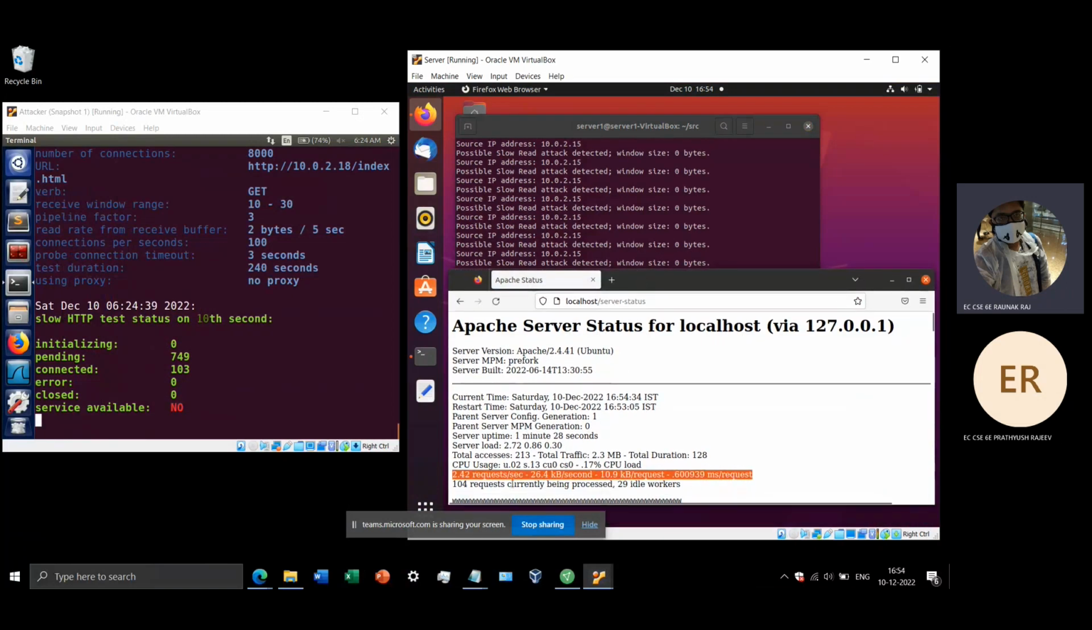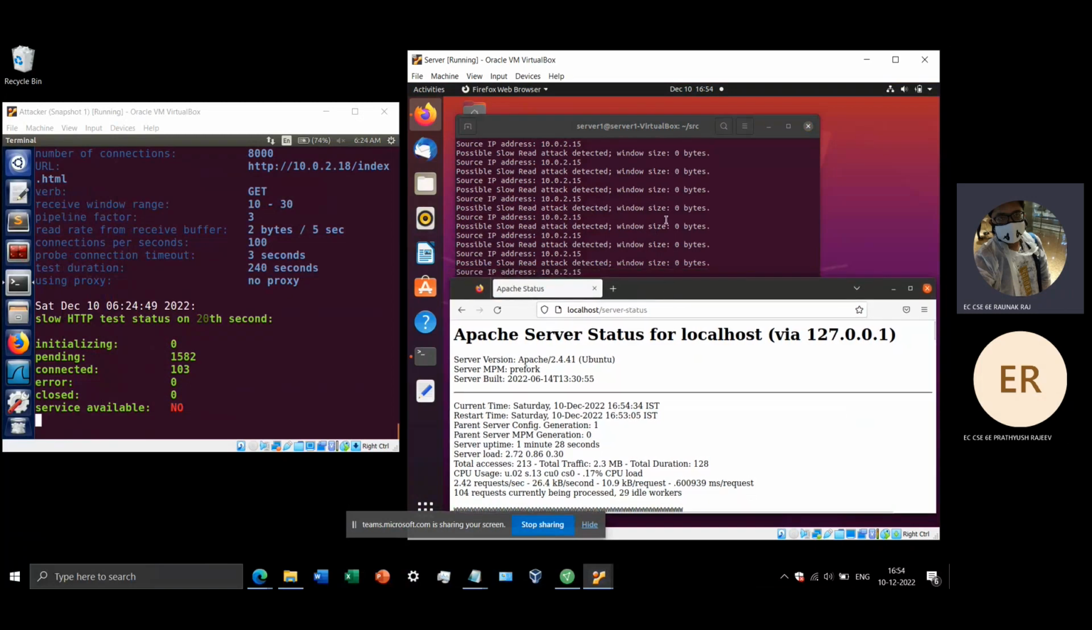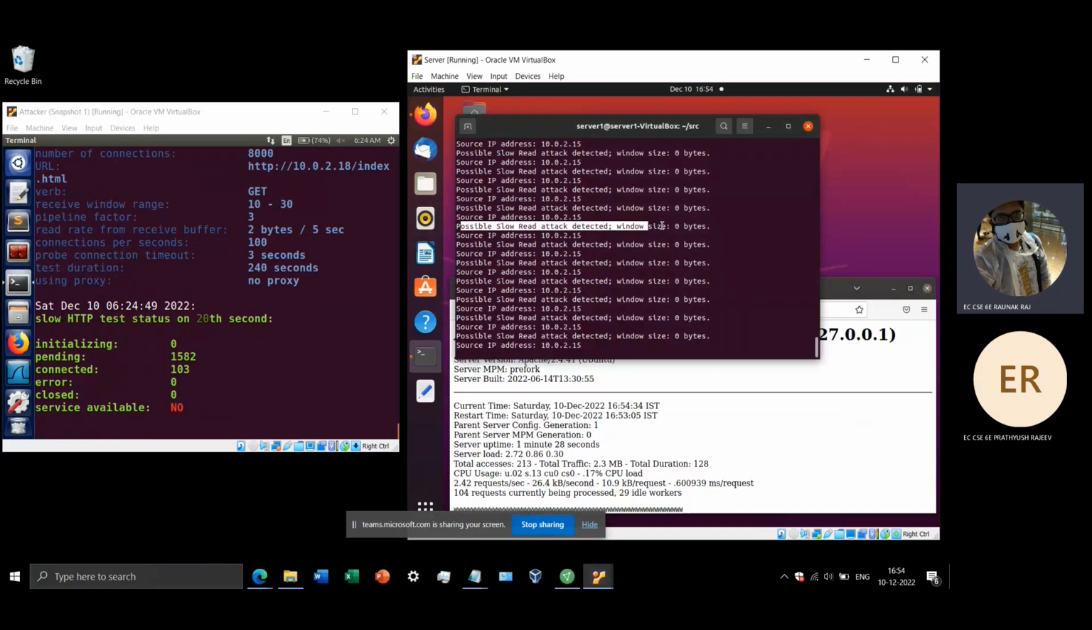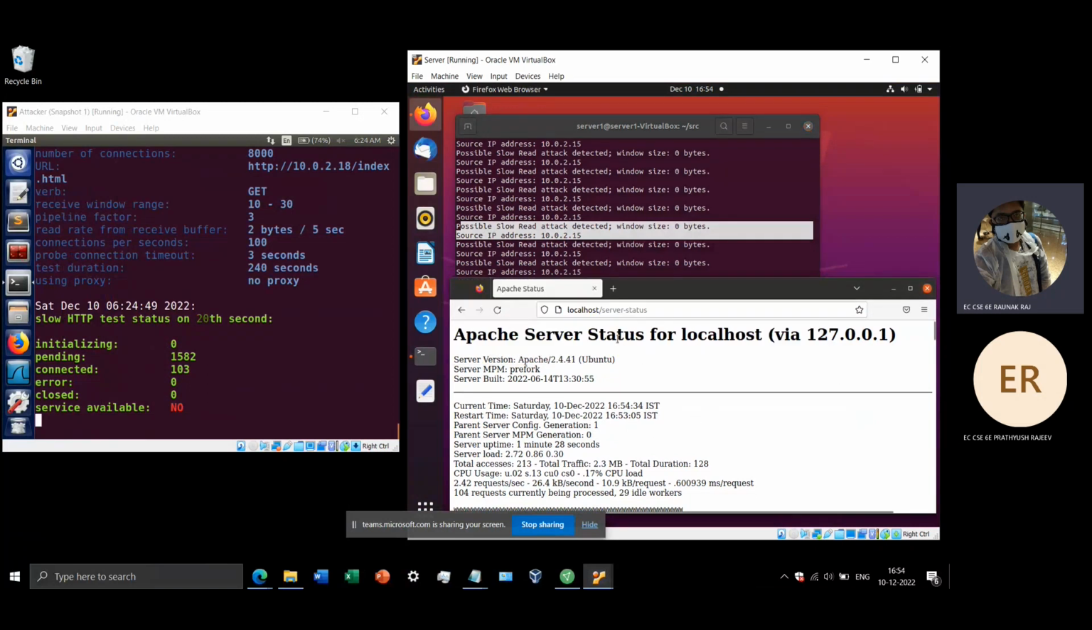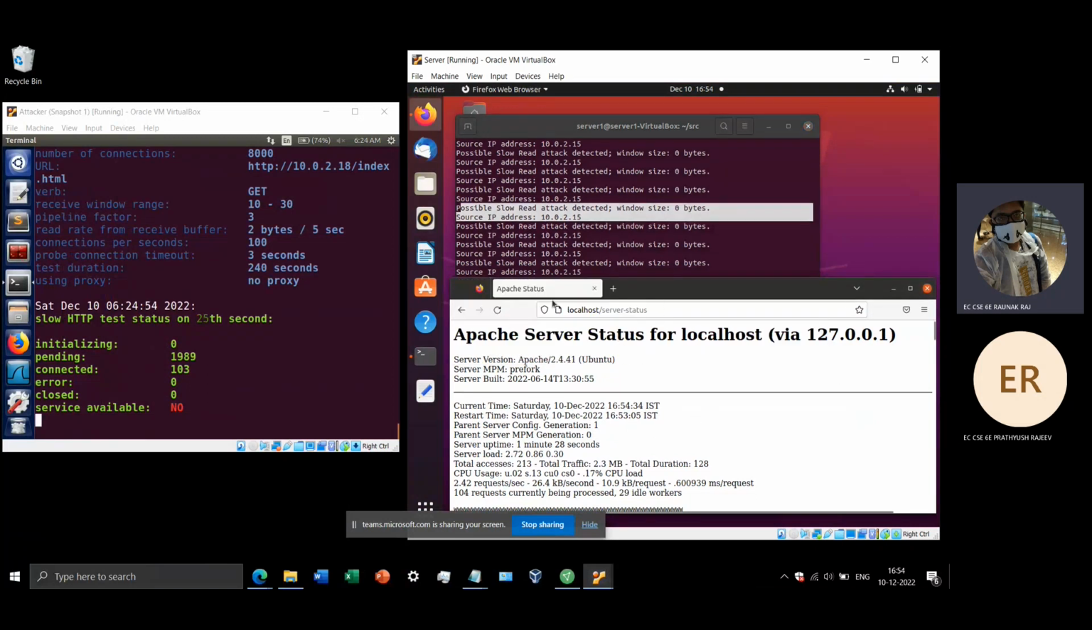There are 2.42 requests per second and 1.04 requests currently being processed, and 29 are idle workers. So all the malicious connections are getting closed, getting dropped here, all the malicious IPs, and our network filter is running perfectly fine for these three attacks. And yeah, this is successful.